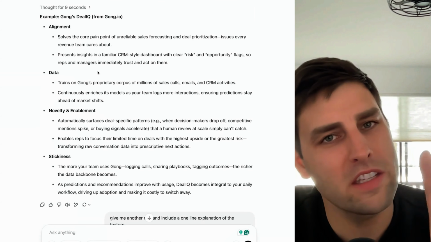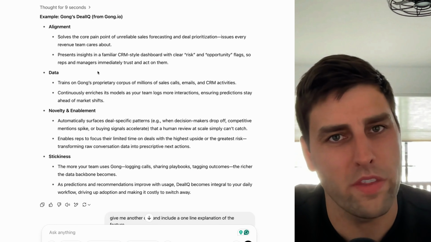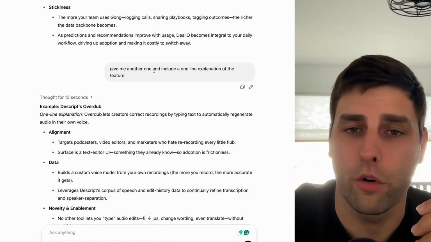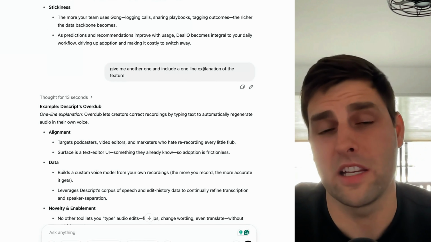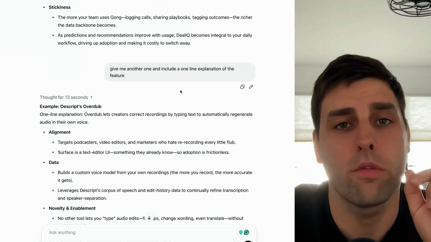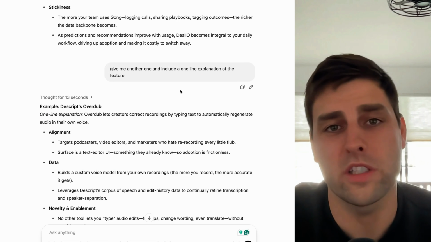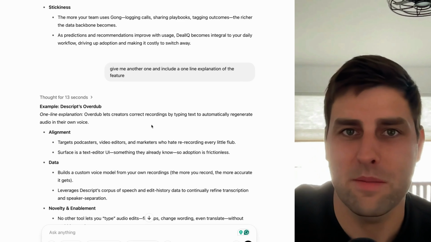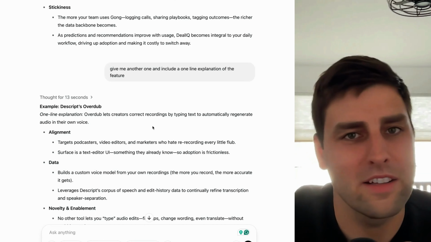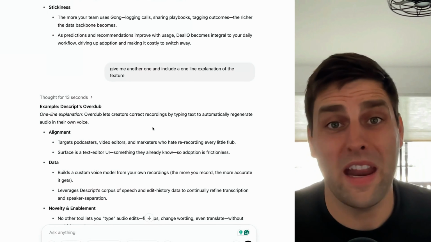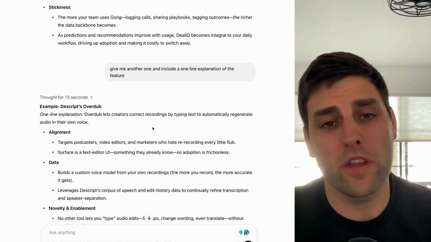Turns out this isn't really an accurate representation of what the feature does, so not a good example. Okay, ask for another example and a one-liner so I didn't have to go Googling it to find out what it was. Then it gave me an example from a product that I use all the time, the Scripts Overdub. And so that was the feature that I'm going to use as my example. And that's how I got to that and being able to include it in my presentation without having to think of an example. And all this in just a few minutes.